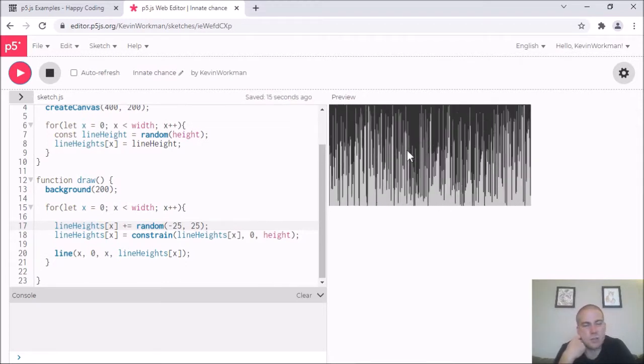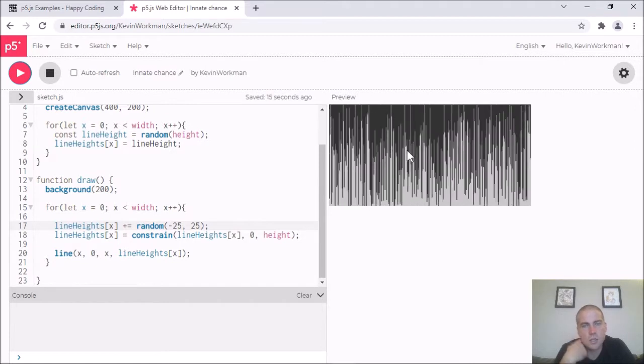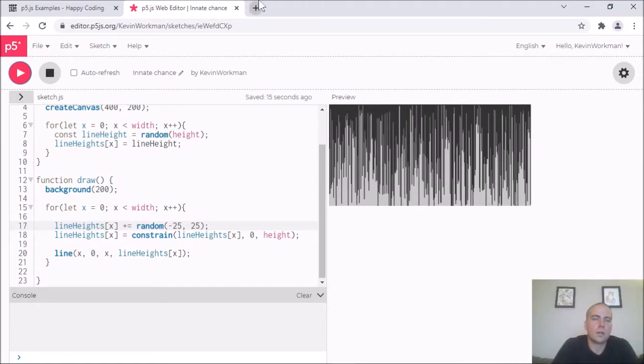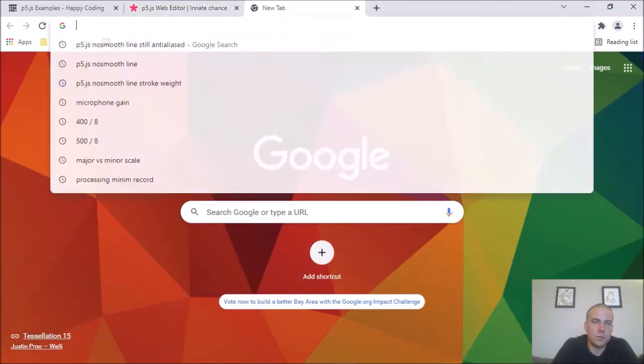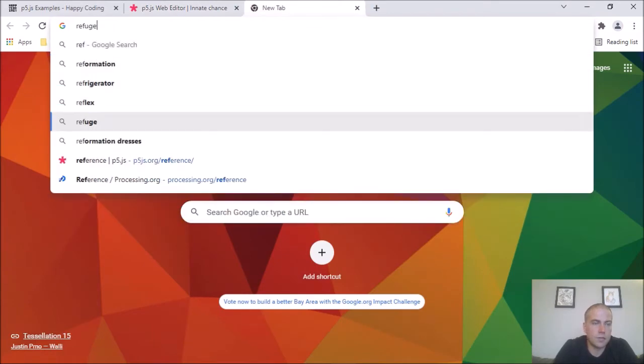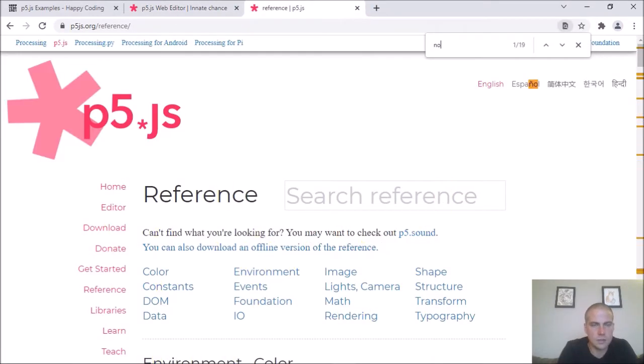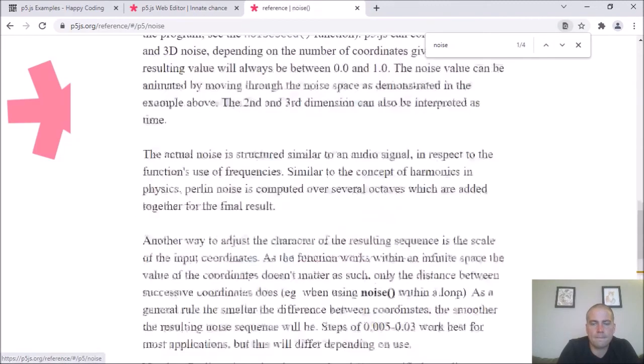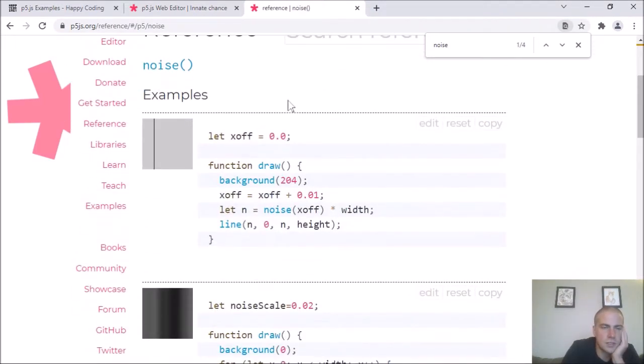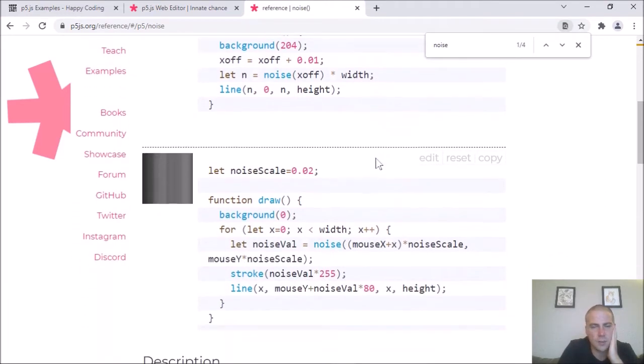I'm wondering, maybe I use something like sine or cosine, or maybe, let's see, if I go to the reference, maybe I'll use noise. I have a vague notion that this is a little bit more smooth, although I always use this wrong. I always mix this up and I have trouble thinking in terms of noise, honestly. So maybe I won't go down this particular rabbit hole tonight.